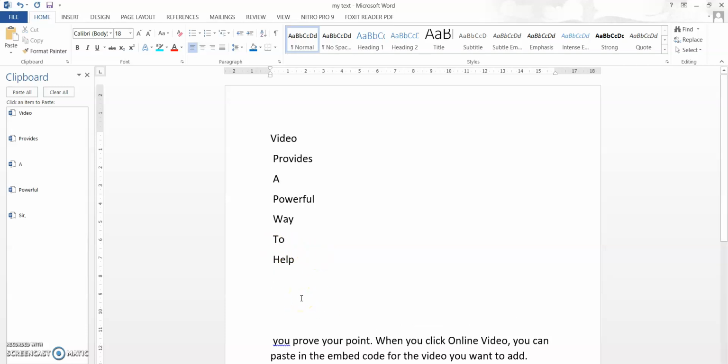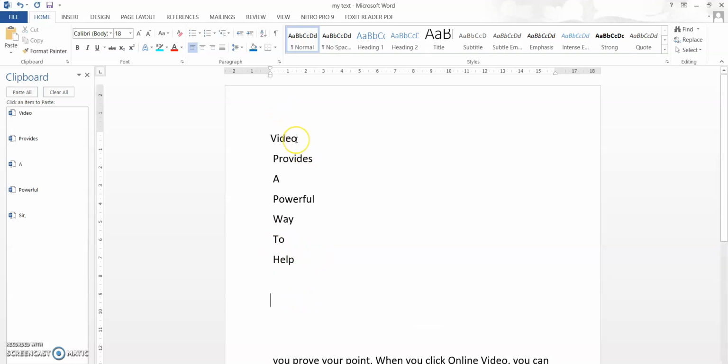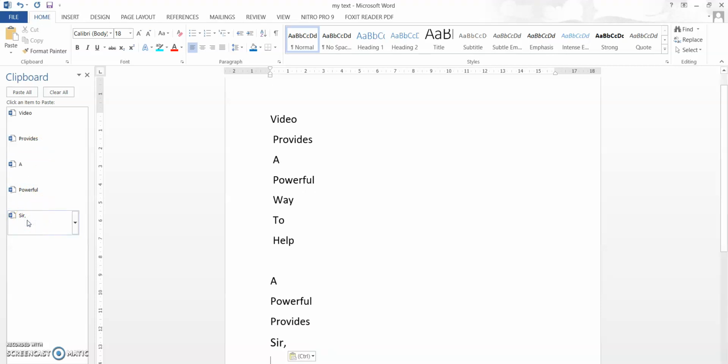See, the last thing I copied was the video. Okay, so now I want to paste. If I press that, it will be pasted, and then if I press powerful, that will be pasted. If I press provides, and you remember lastly we copied sir, if I press sir, that will be pasted. So you can clear this clipboard by pressing this, or you can paste everything together.